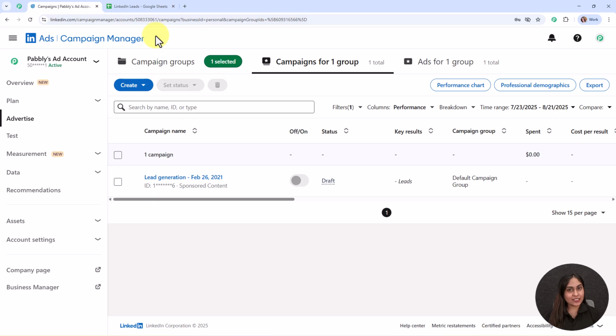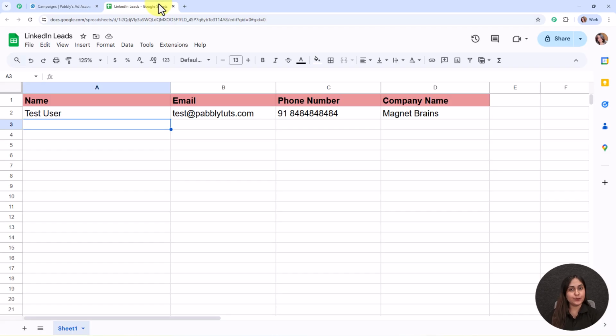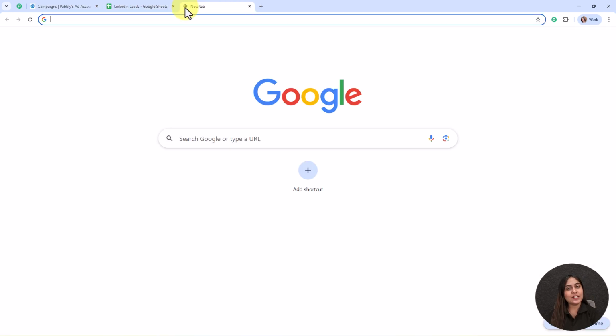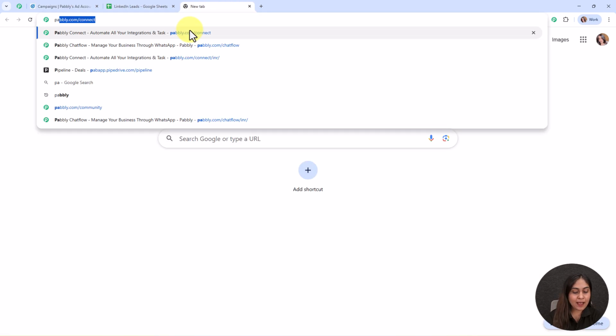Welcome to my screen. So here on my screen you can see my LinkedIn ad account, and here I've already drafted a test campaign. So basically here my objective is, as soon as I receive a new lead through my LinkedIn ad, then automatically I want to add that lead detail in my Google Sheets as a new row. So now here to automate the entire process, I need to connect my LinkedIn ad with my Google Sheets using an automation software named Pabbly Connect.